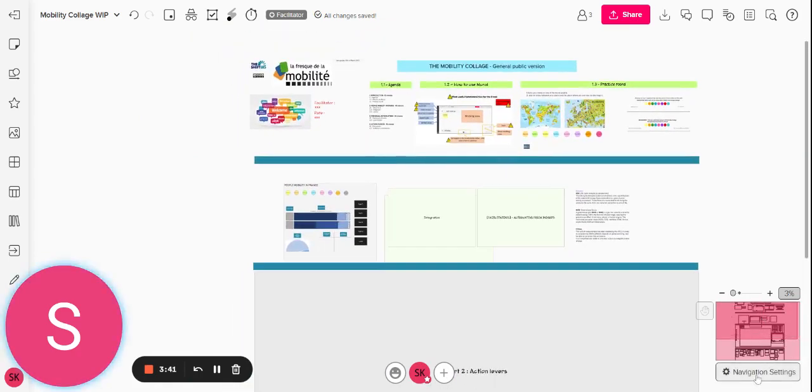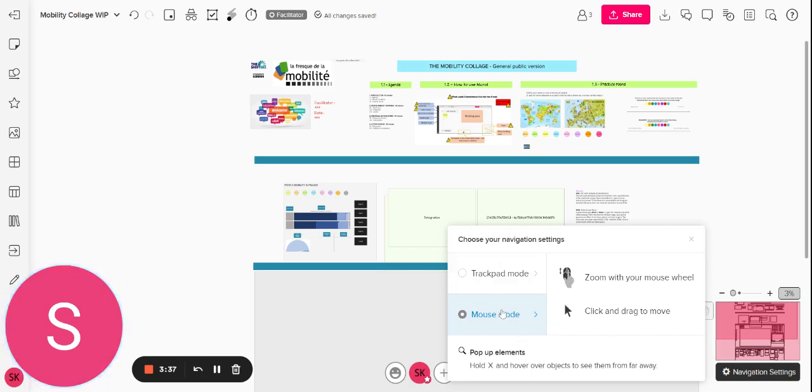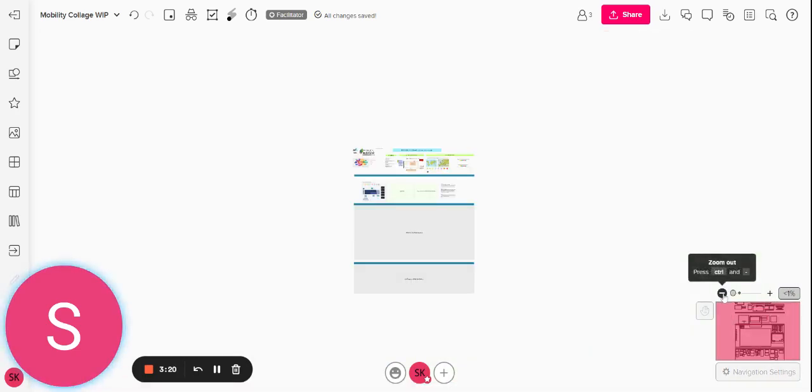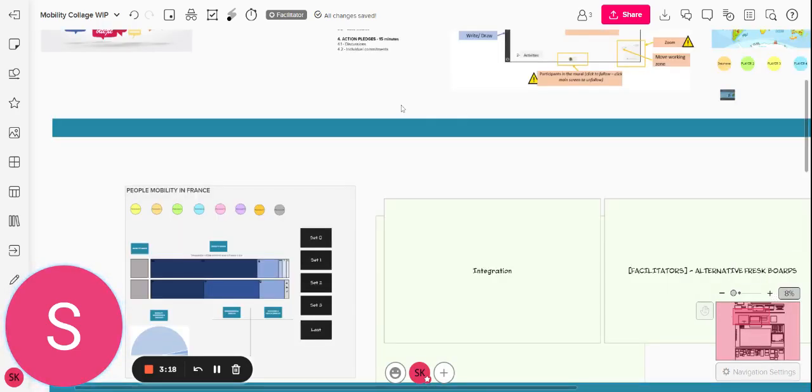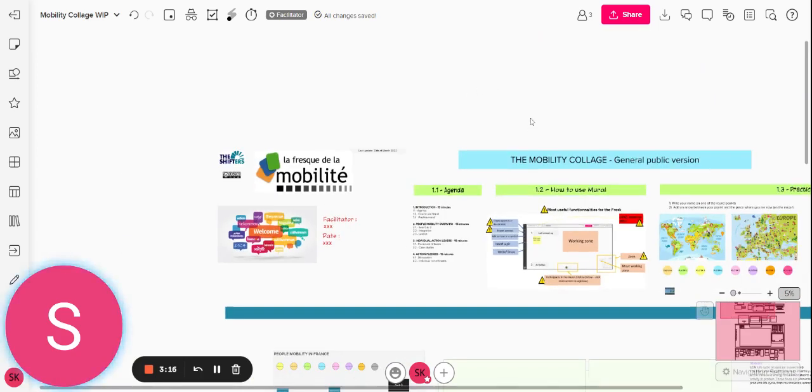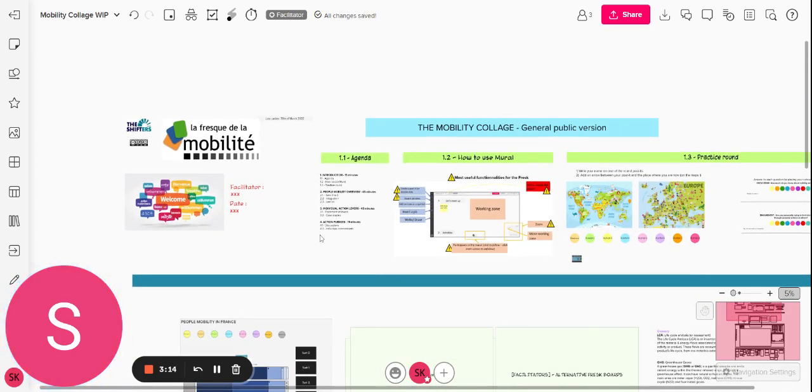Okay. Below there is a navigation settings button where you have the trackpad mode and the mouse mode. So you have to check being on the mouse mode. This is important. Otherwise, your mouse will not work well because the functionalities are different, obviously. And on top of this small map, you have a plus and minus that allows you to zoom in and out as well in case you would not have a wheel on your mouse, which is okay.